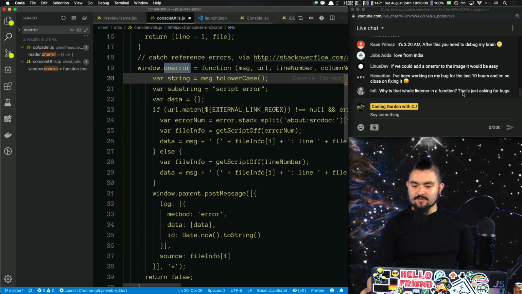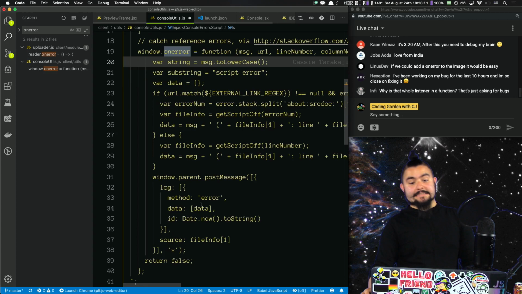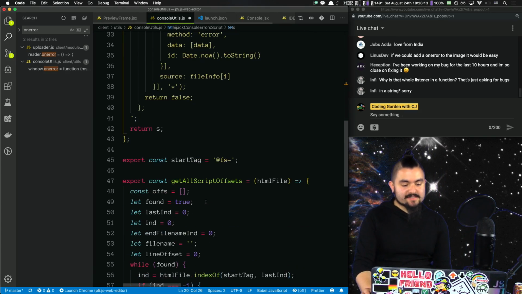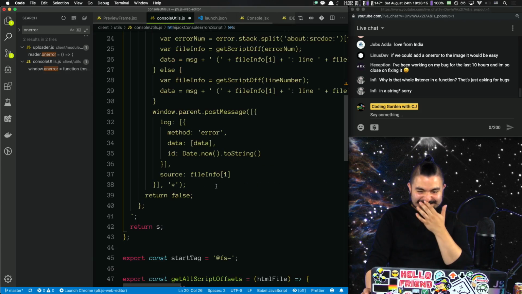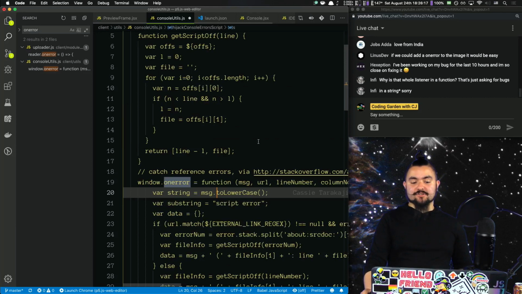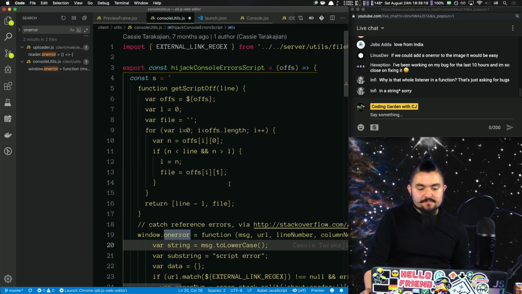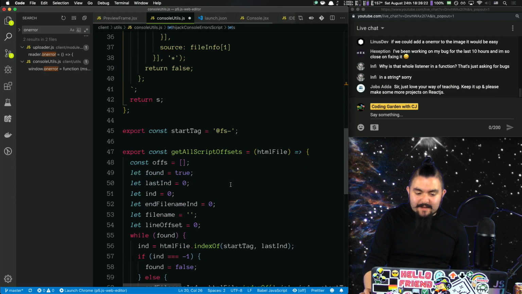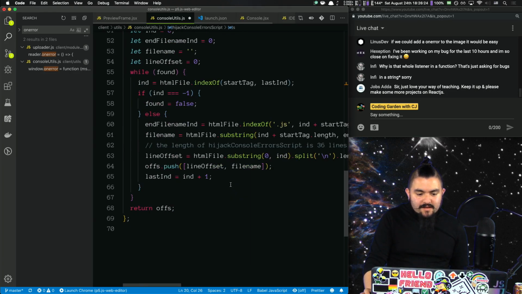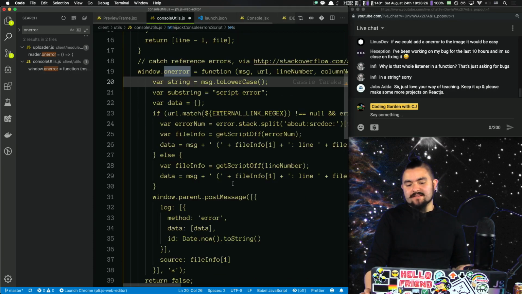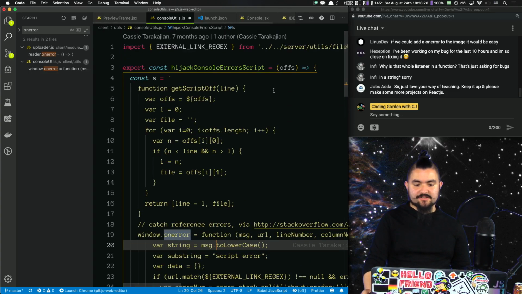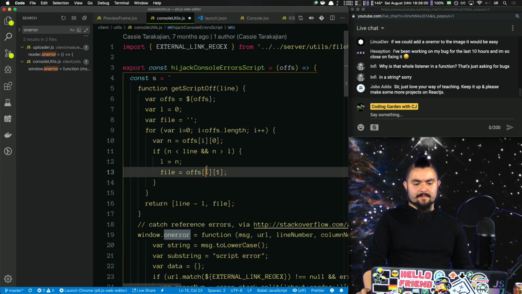Yeah, why is that whole listener in a function? That's just asking for bugs. I don't know. Okay, this is the wrong spot. Oh, why is it in a string? I think because it's being injected as like a script tag, which is why it's a string, but yeah, it's a little difficult to code in when it's just a string. Okay.